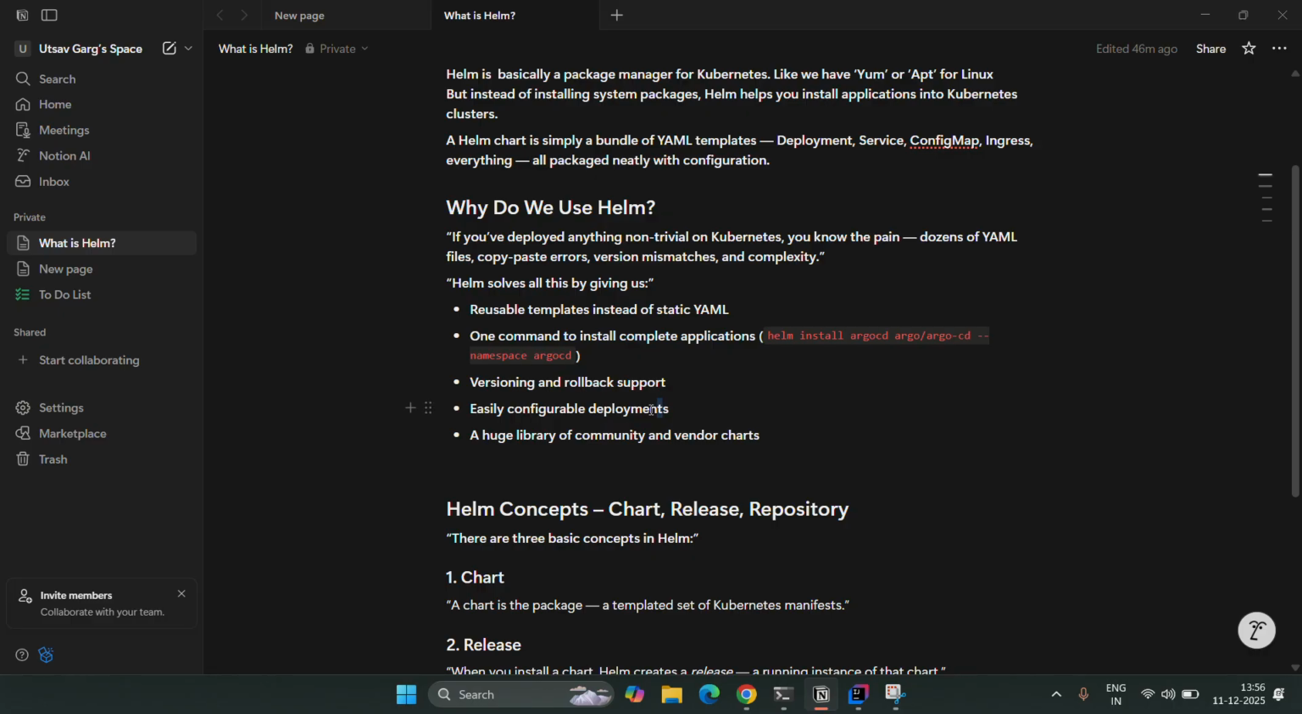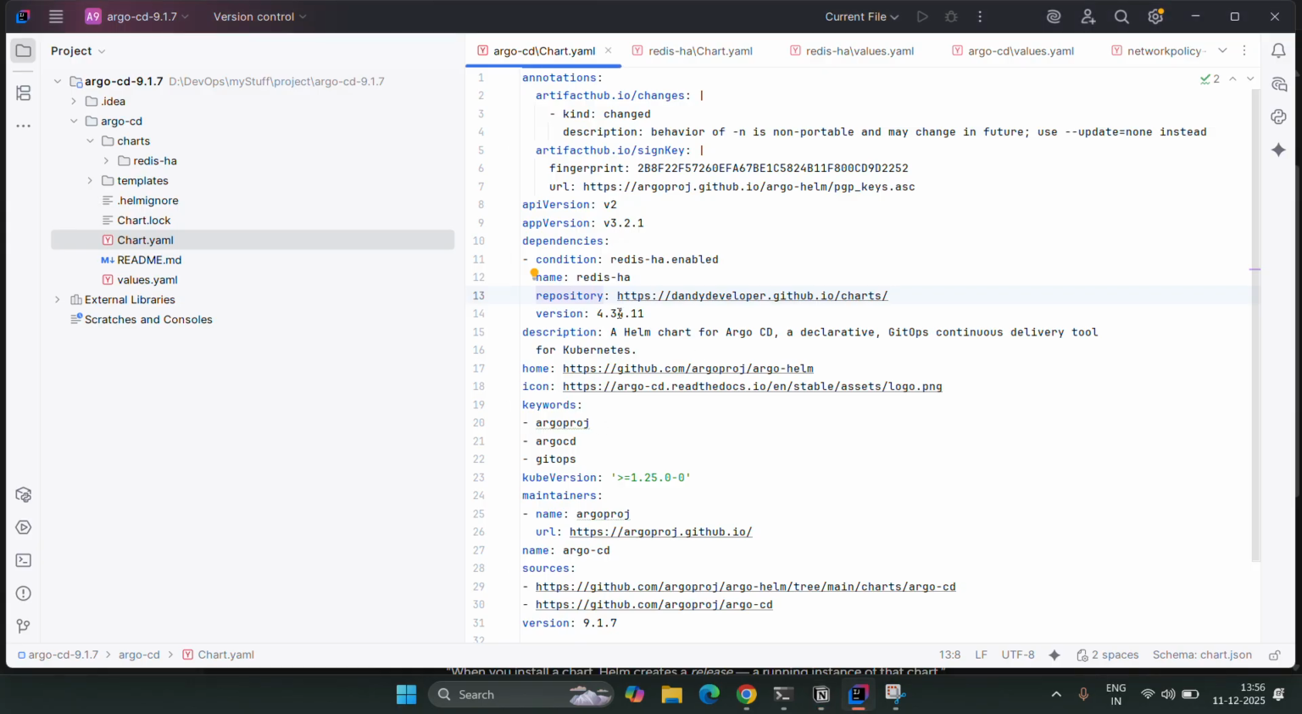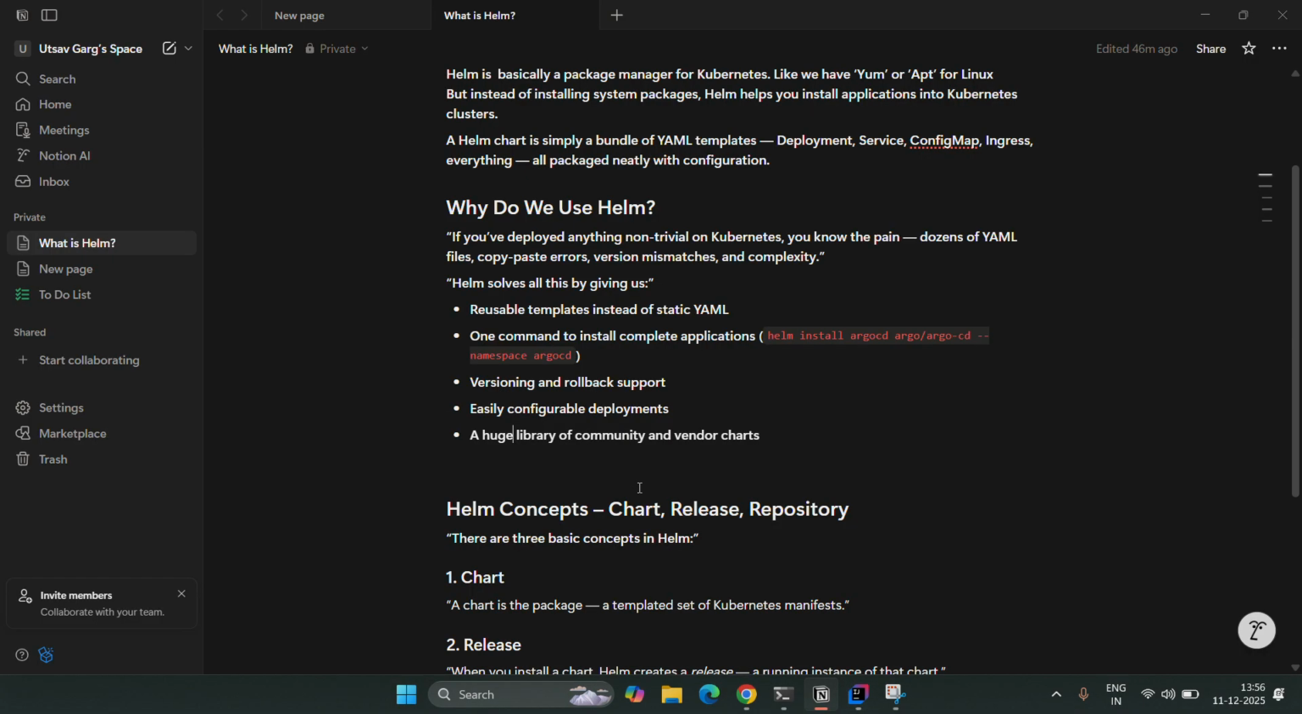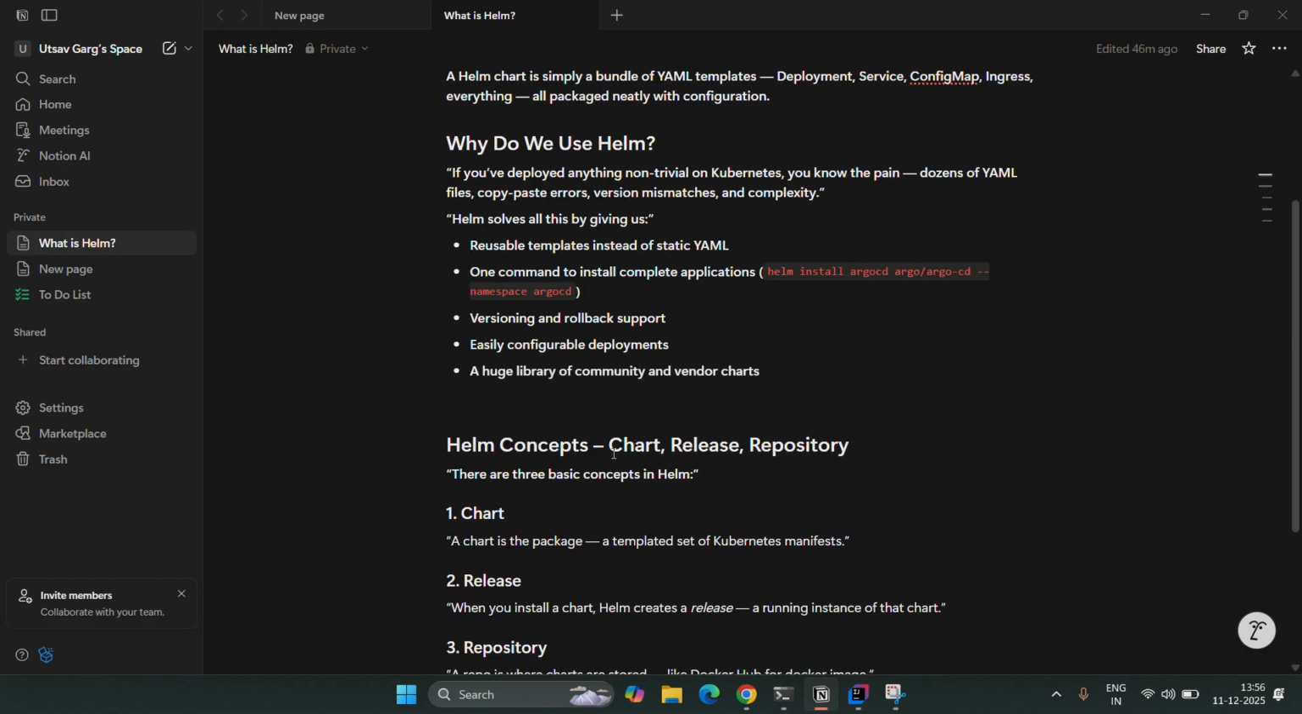It's also easy to configure the deployments. This we have already seen: if you want to update anything in values.yaml, it's easy to update so that when the release happens, it automatically picks it up. There is also a huge community for open source Helm charts, for Argo CD, Grafana, and others. The charts are maintained by the community and by various vendors, and they are publicly available. So you don't have the overhead of maintaining those Helm charts at your end. You can just use them and deploy the application directly.